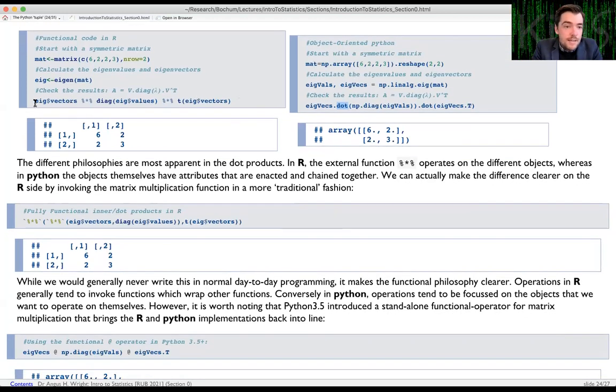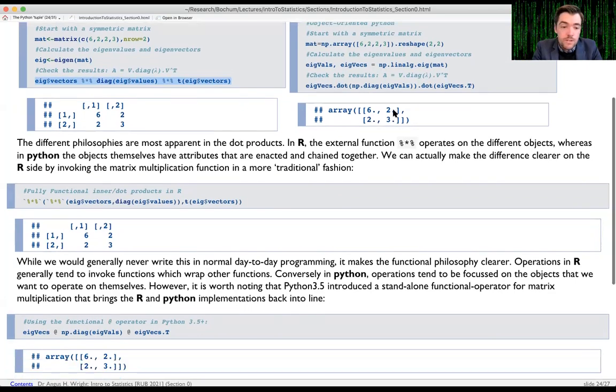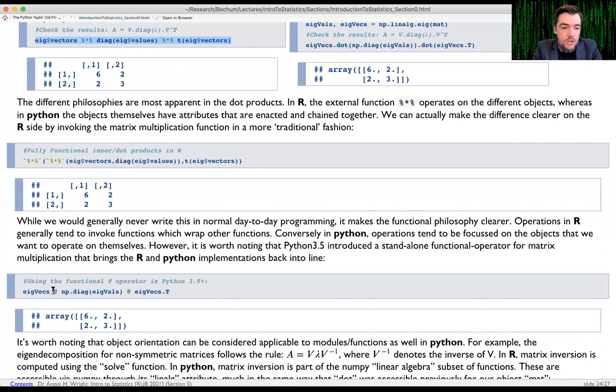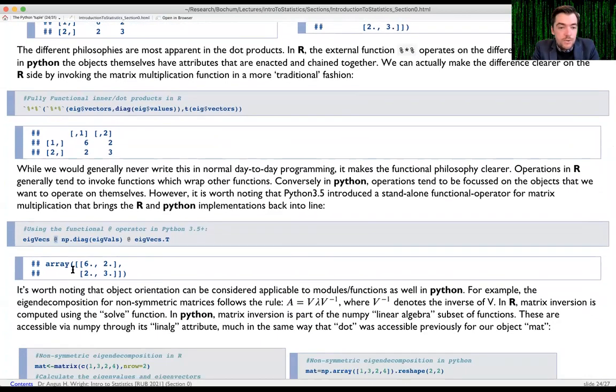It's worth saying that this really easy to read syntax was actually also implemented in Python 3. So you don't actually have to do it like this for this particular application. They have this new thing, a functional operator, which is the @ symbol, which does matrix multiplication, if you're interested in doing matrix multiplication. And you end up with the same result in R and Python.